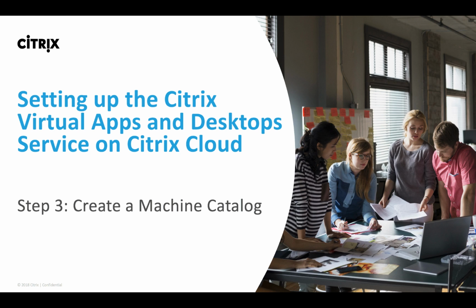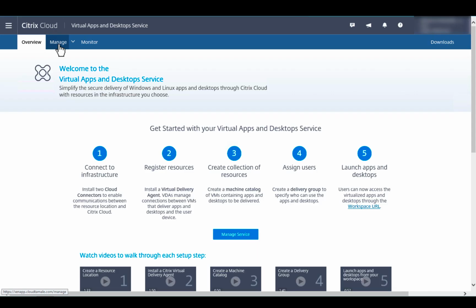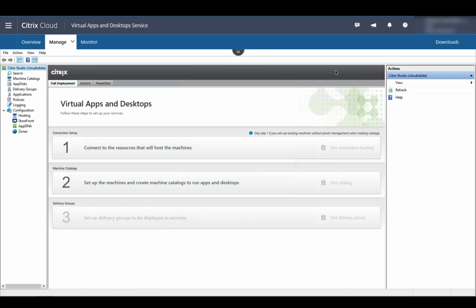Welcome to step 3 of setting up the Citrix Virtual Apps and Desktop service on Citrix Cloud. In step 3, we need to create the machine catalog. Open the Management Console in Citrix Cloud and click Create Machine Catalog.